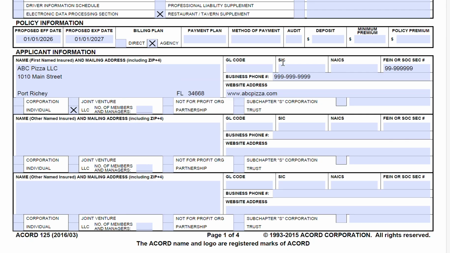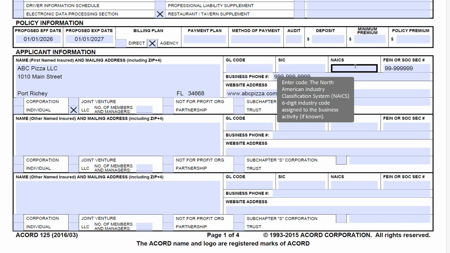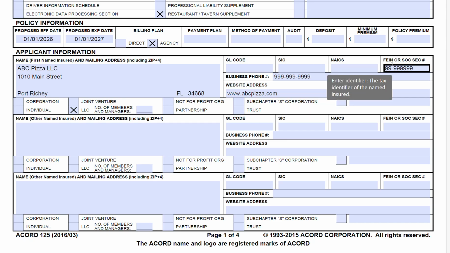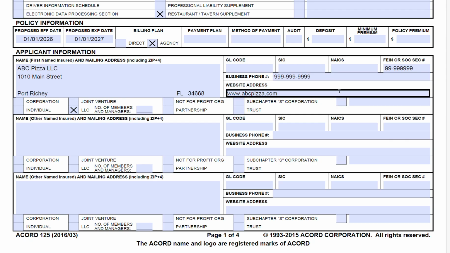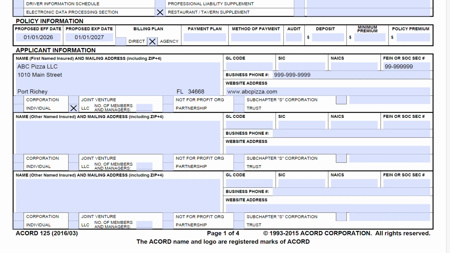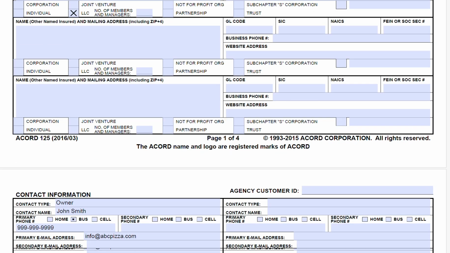You don't need to fill out the GL code, the SIC, or the NAICS, but you will need to know the FEIN number. If they don't have one, you can put pending. You don't need to collect any social security numbers for an application. You'll want the business phone number. If you have a website address, put it here. It does help for underwriting. If they don't have one, you don't need to add that. You can just leave it blank.